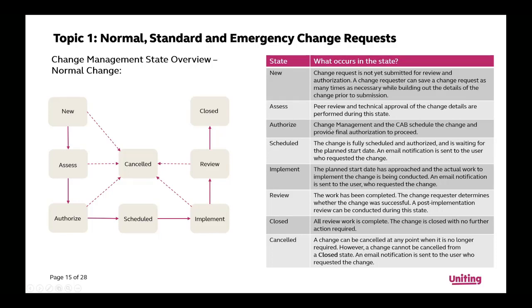During the authorization stage, change management and CAB schedule the change and provide final authorization to proceed further. Scheduled is a scheduled start date. So this is when the change is fully scheduled and authorized and is waiting for the planned start date. An email notification is sent out to the user who requested this change.